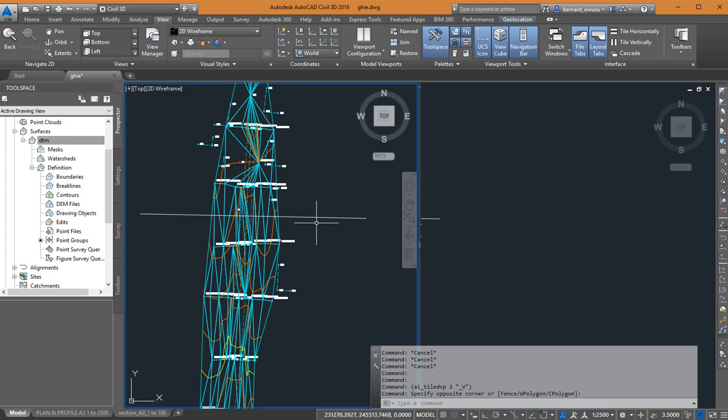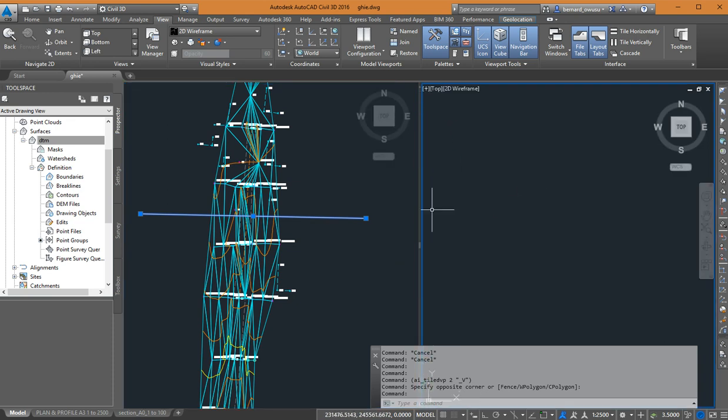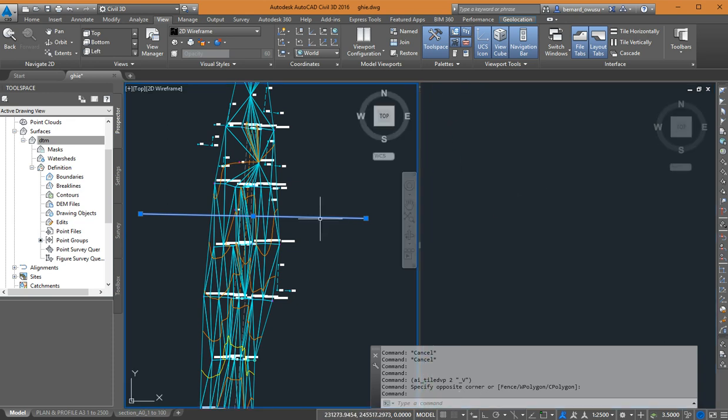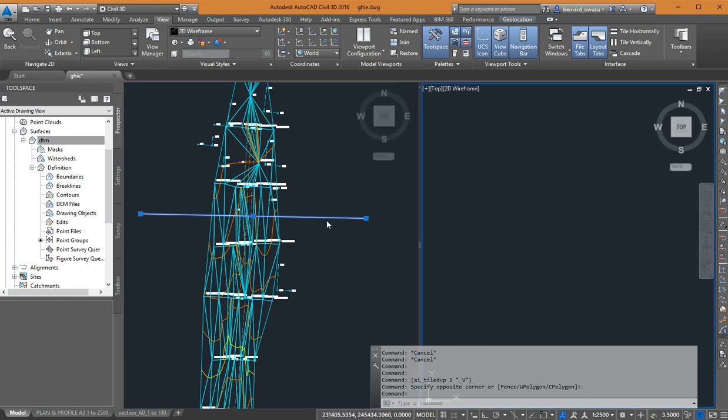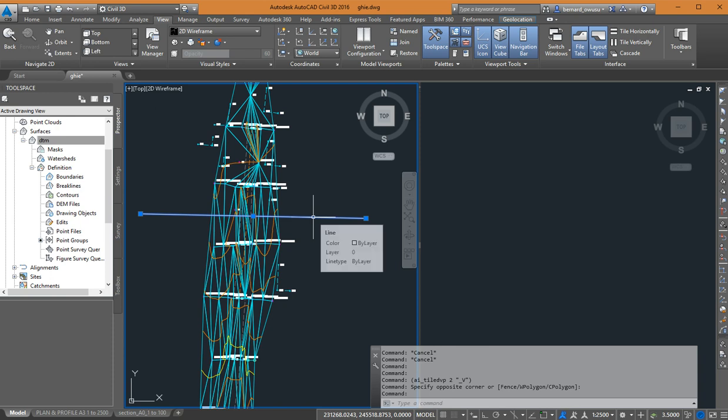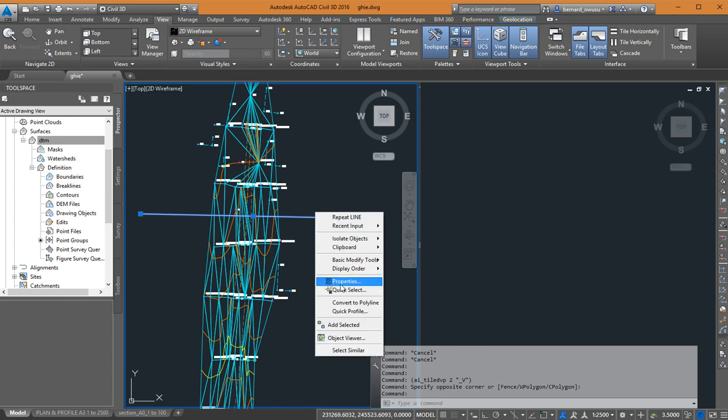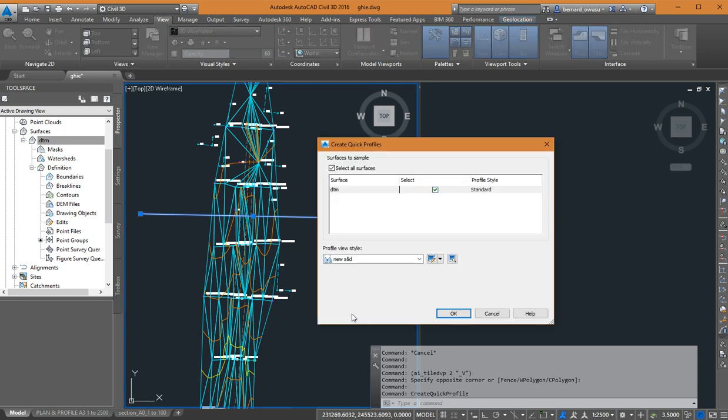So if we are okay, please click on the line, the line that you drew. If you are lost, please look at what I'm doing. Click on the line on the left. We have the plan on the left. Then on the right, we'll put our profile there. So click on the line, right click, then quick profile. Please, are you following? Yes.